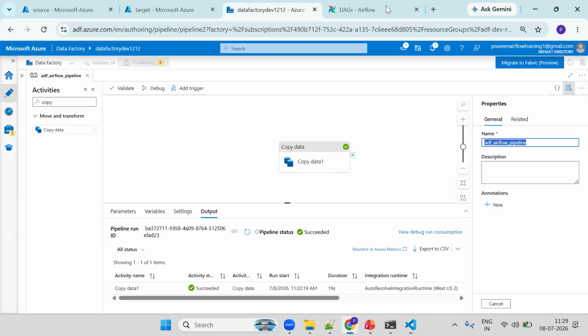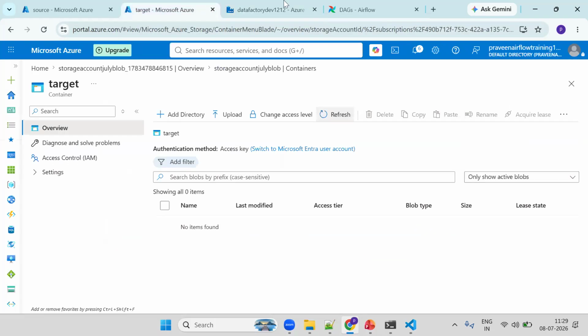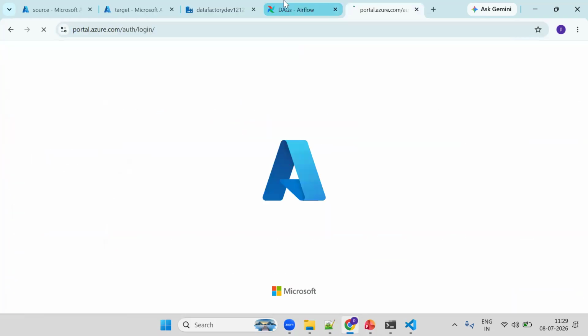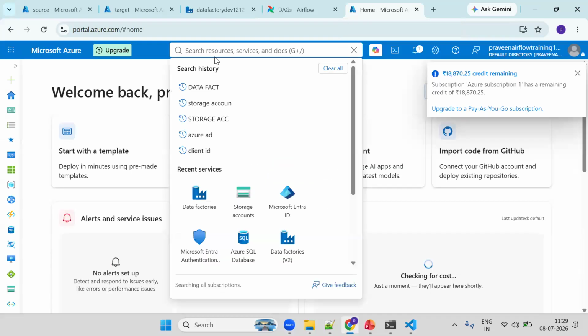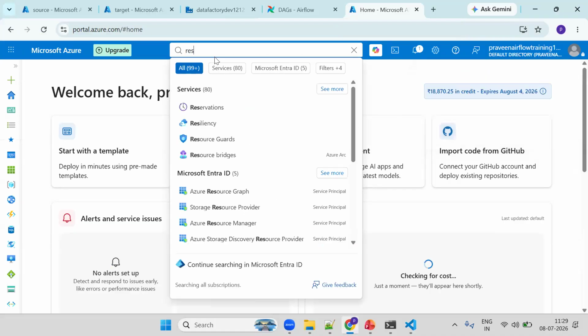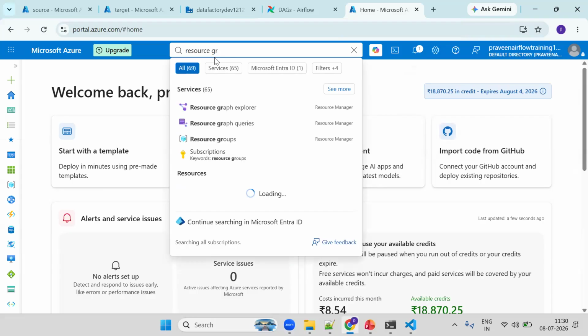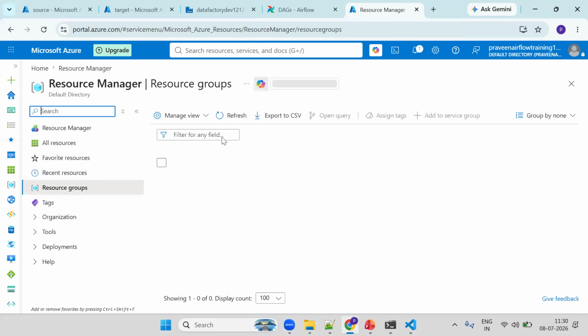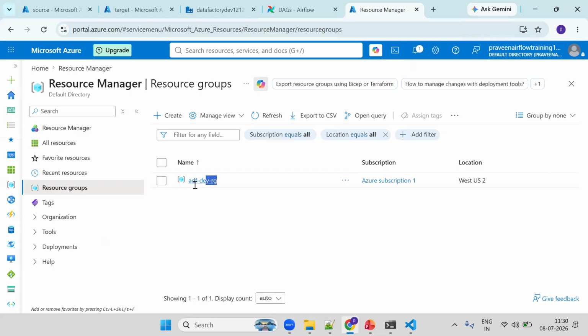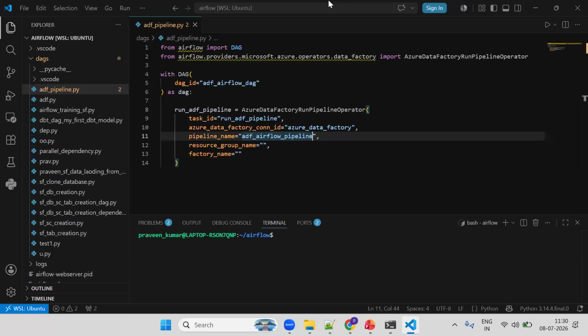So what is the resource group? Let me go to the same thing, resource group. Let me open portal.azure.com. See, resource groups. This is my resource group, ADF dev RG. Let me go here. So ADF development RG is the resource group.